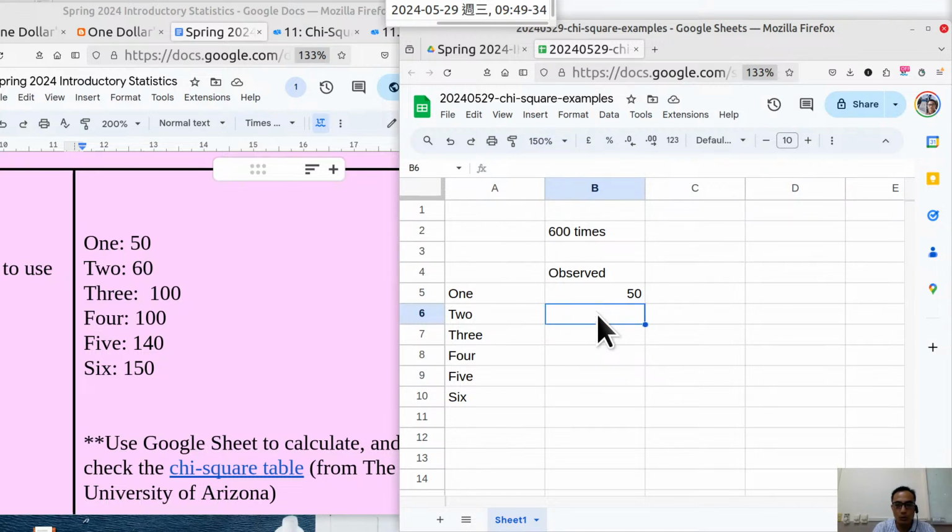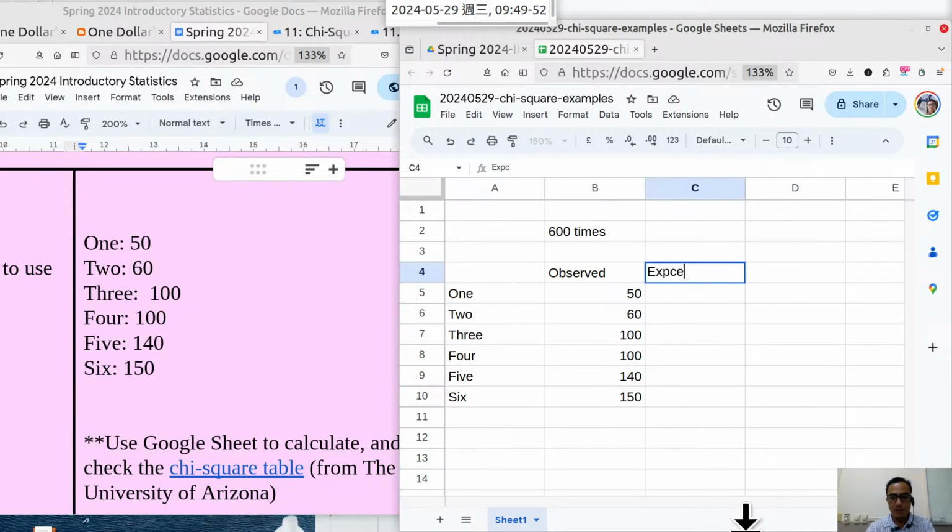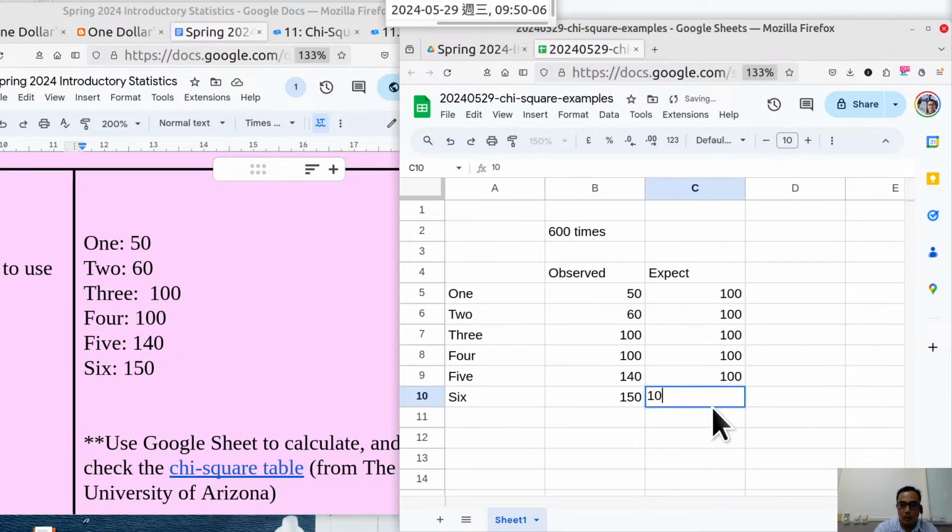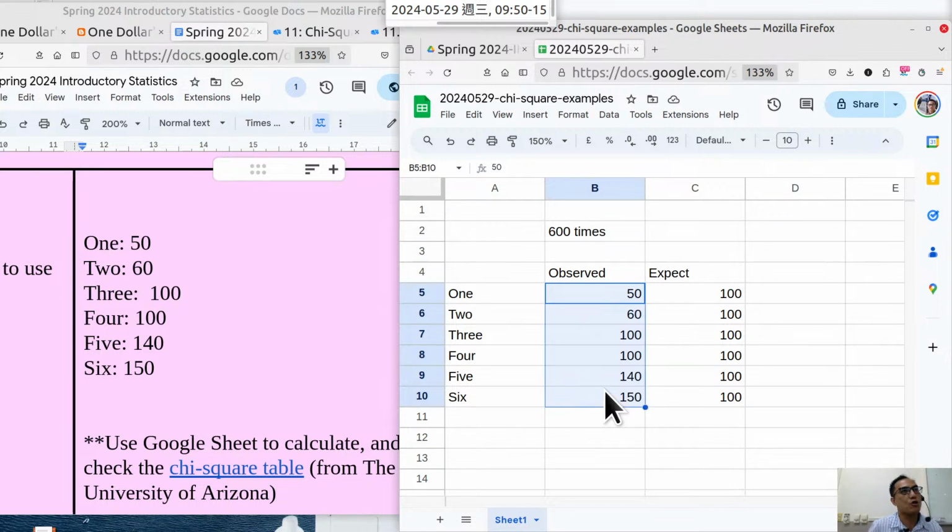2 is 60. 3 is 100. 4 is 100. 5 is 140. 6 is 150. Now, if that is a fair die, what can we expect? The expected value should be 100 for each: 100, 100, 100, 100, 100, 100. Let me check, the total should be 600 times.